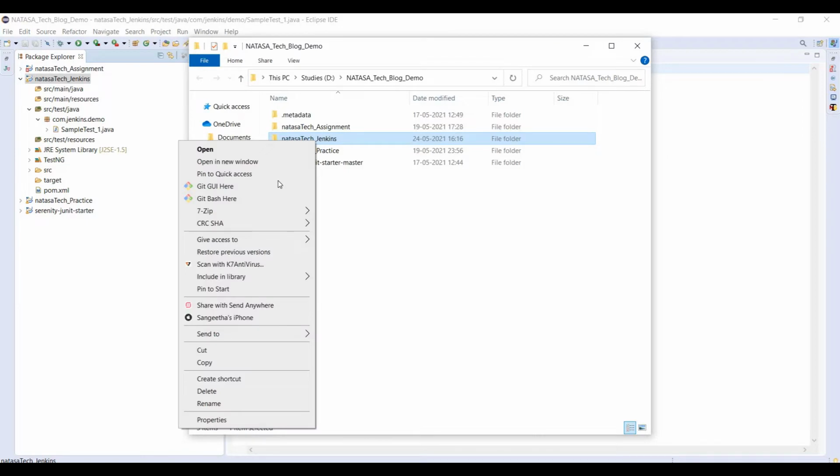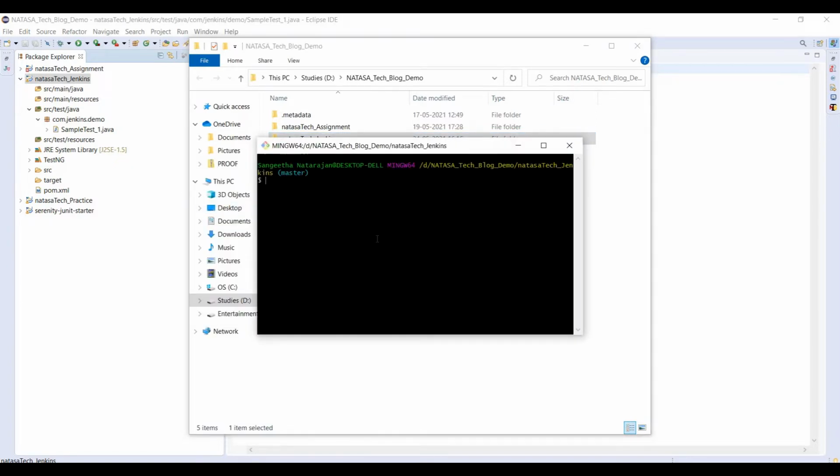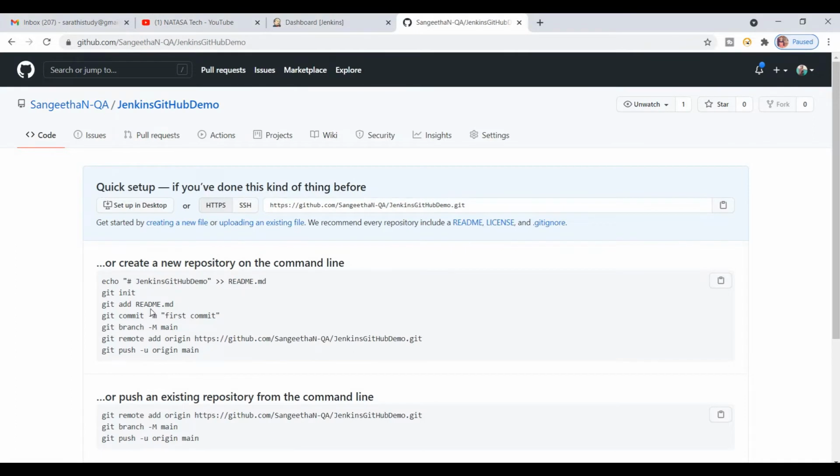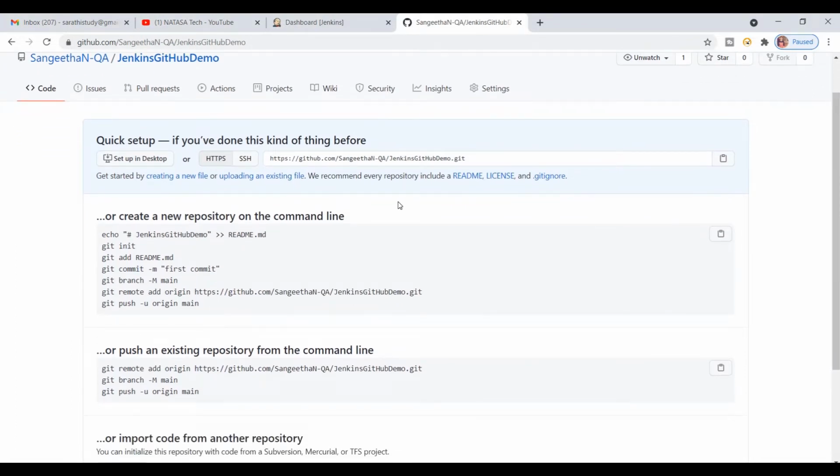Right click on this and you can find two options. Click the second option, which is Git Bash Here. Then you will get that window. Here you have to follow the commands which are displayed. This is the command you have to follow for pushing your code into the GitHub repo. I am just following that.